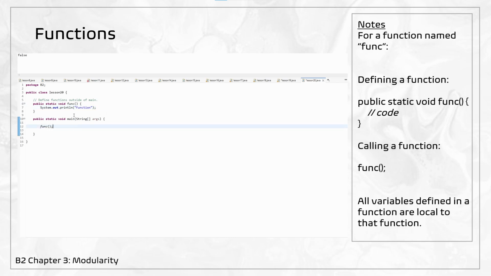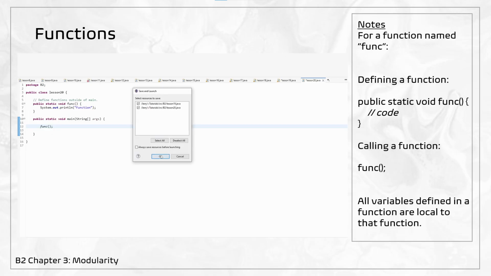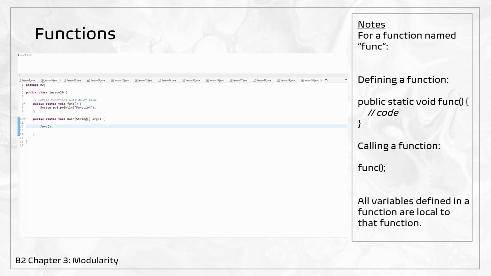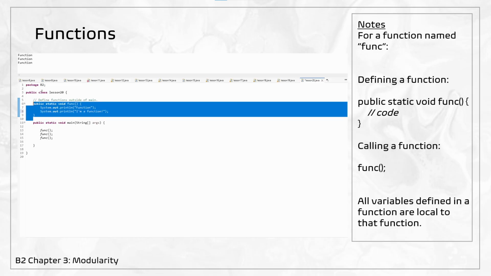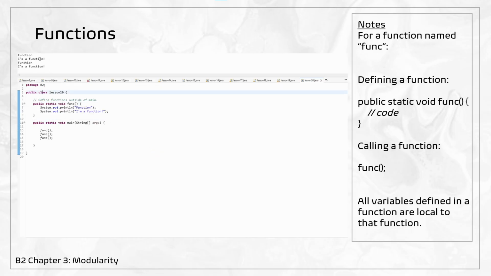Now, when we run the program, the contents of the function is ran once, like so. We can call this function multiple times, so we can just write func and then brackets and then semicolon, and then we just do it again, and we just do it however many times we want. And this leads to function being printed out multiple times. Or we can edit the function itself to do more things, like print more lines. So we can just write system.out.println I'm a function. And now we're calling this function 3 times. So let's run this, and boom, we've got function, I'm a function, repeated 3 times.